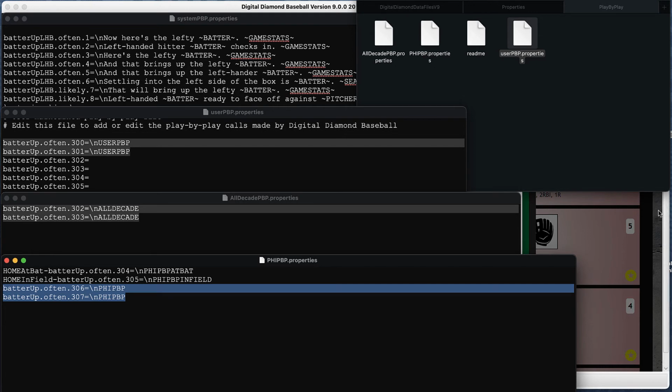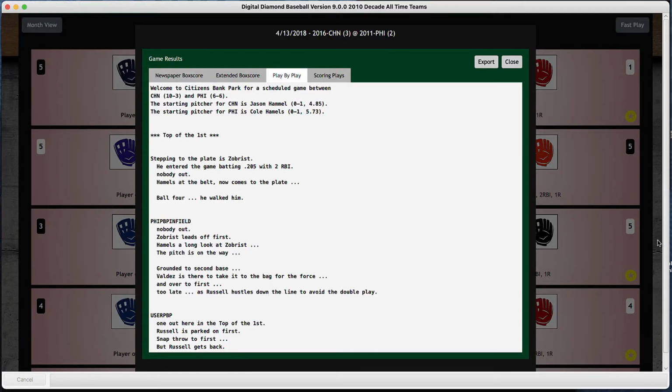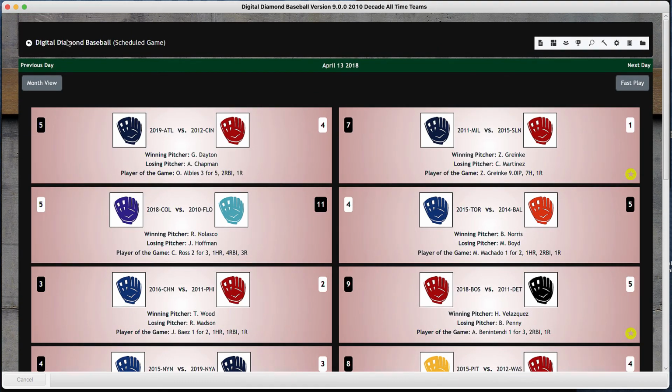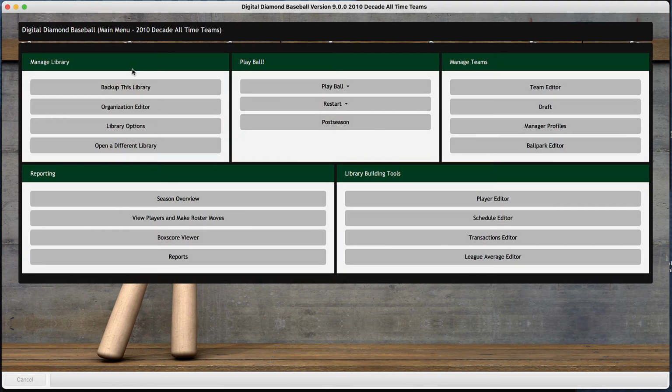Now let's take a look at how we would assign these to the game. The user play-by-play happens automatically. That global file, you don't have to do anything. It's always called user PBP, and anything in it will always override the system files. But for the library-specific ones, you'll have to do something special, and same with the team ones.